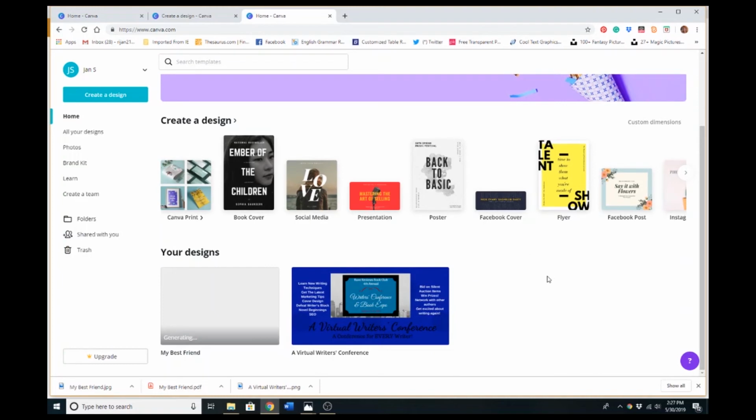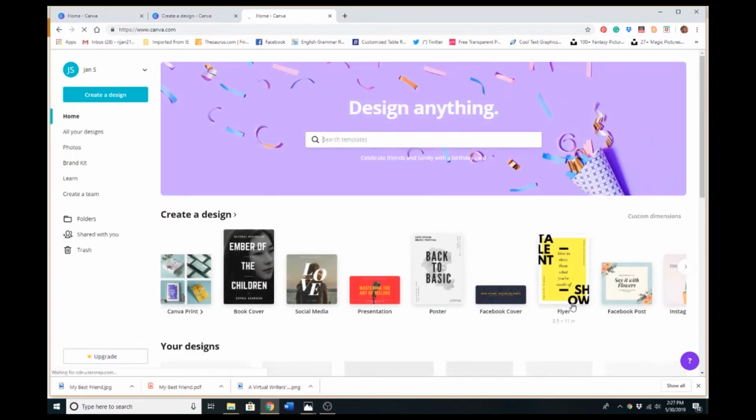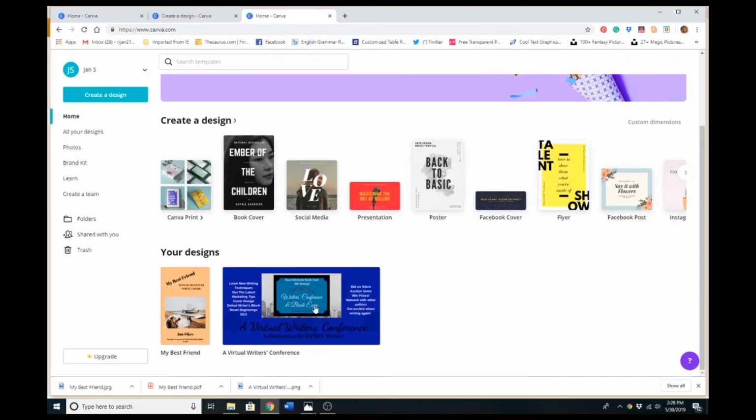So I know I went through all of this really fast, and it's just because of the time that we have, but there is so much you can do. And within Canva is a very awesome tutorial that will walk you through anything that you want to learn about Canva. So that is, see, there's our designs. We created both of those today in just a very few short minutes.